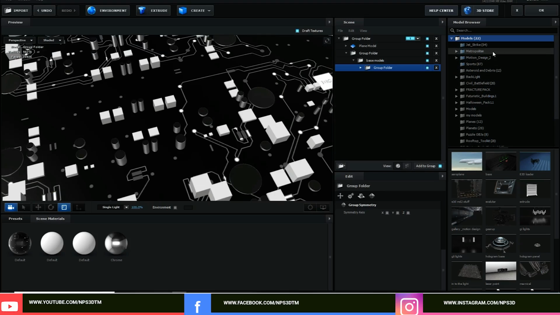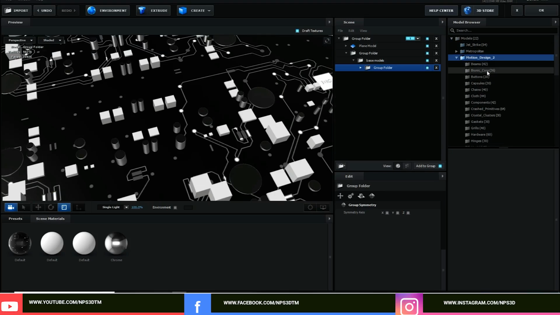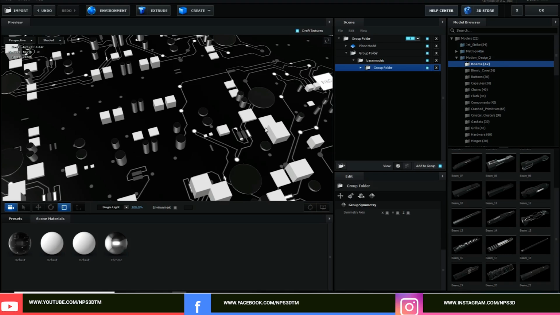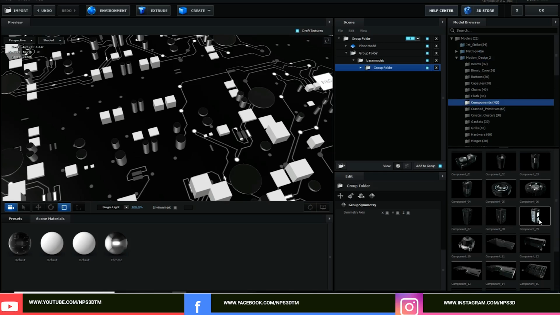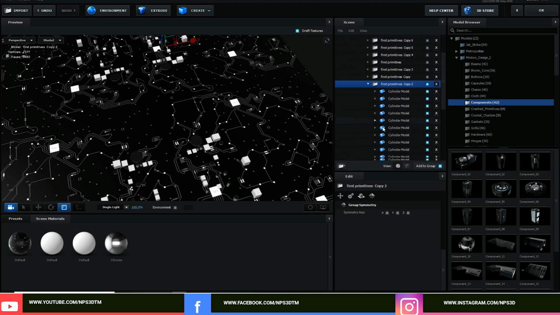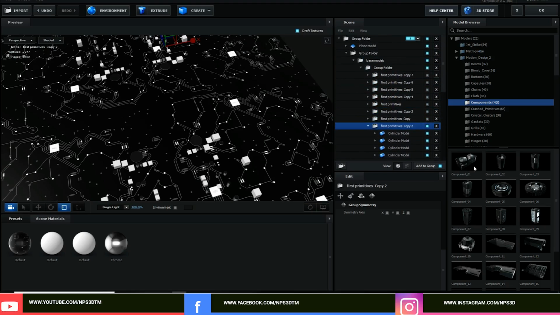So go inside Motion Design 2 and here are a few more models we can input in our scene. We can just put them in our scene actually. So go to the components and here is component number 9. So let's put this in our group. So select this one because we made a lot of copies in here, and go here and let's put this in our scene.